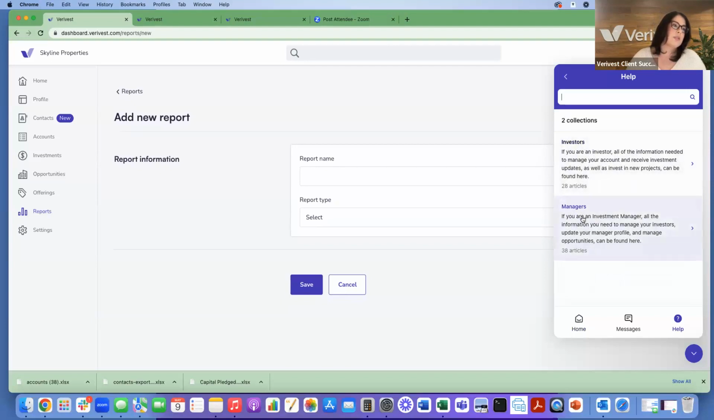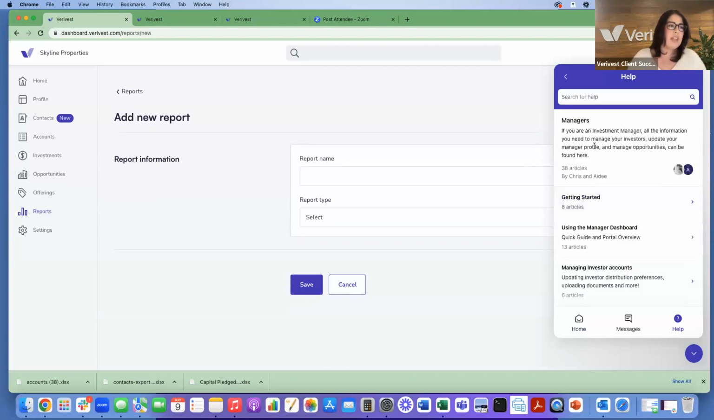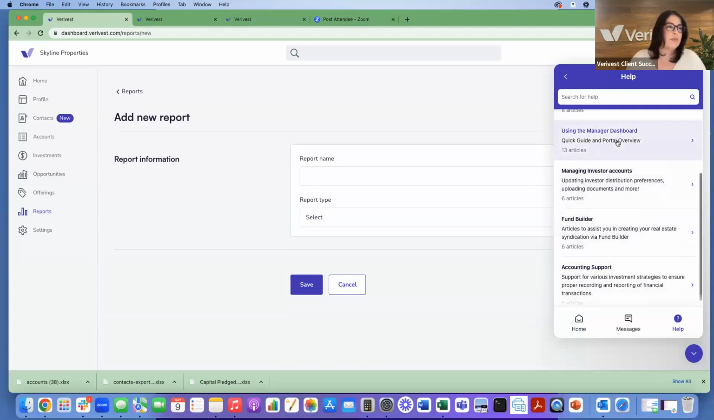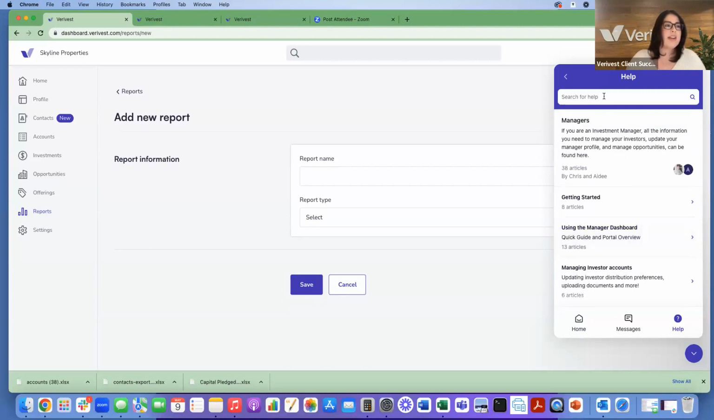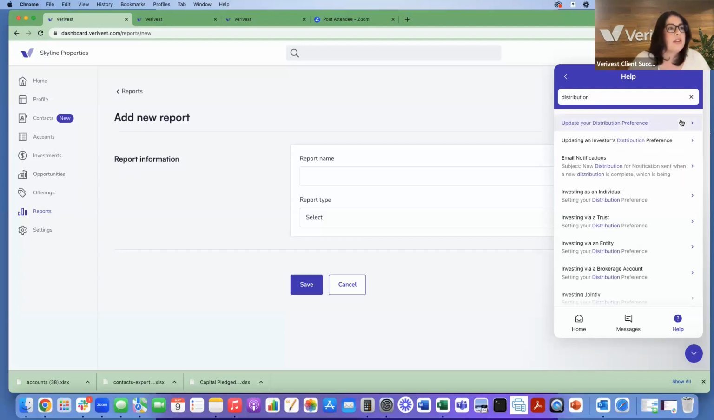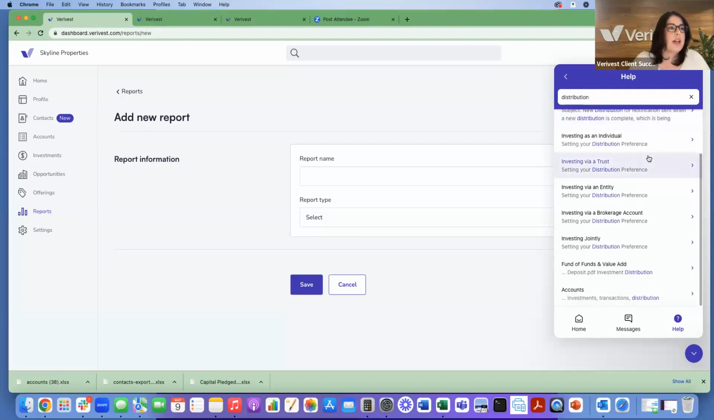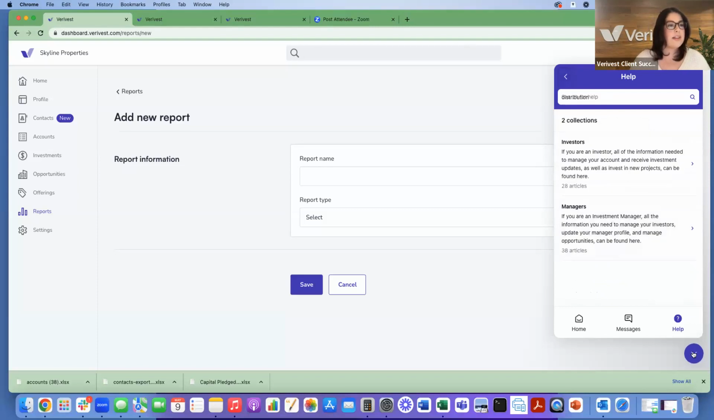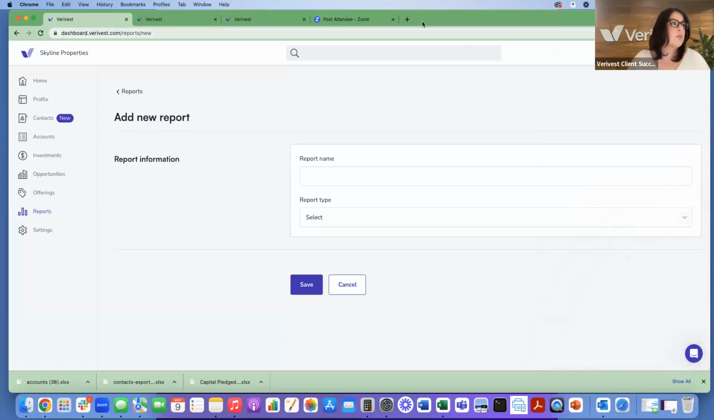Or you can use this manager pathway. And there's some pre-suggested pathways here built into the support library. And if you're still not sure and you're like, I don't know where I would need to find an article, you can actually just type in a keyword and it will give you articles that have that keyword, and it's easy to figure out where you need to go from there. All right. So that is the manager dashboard overview.